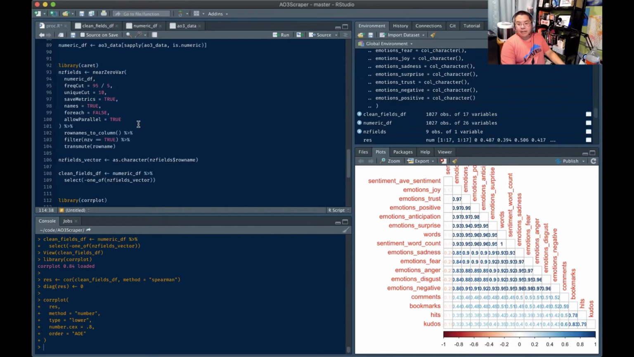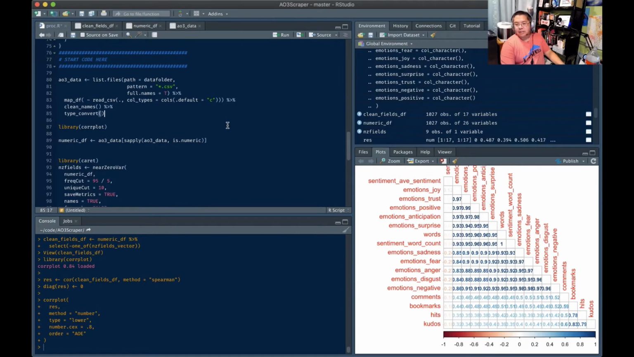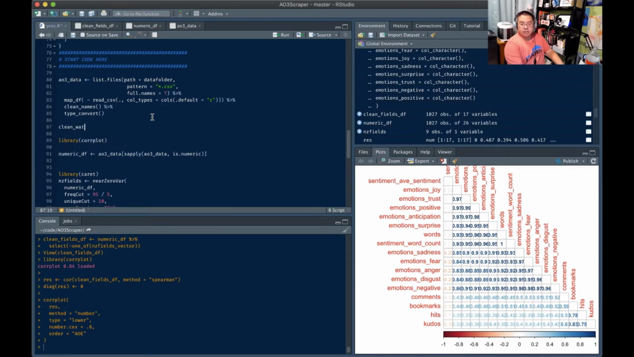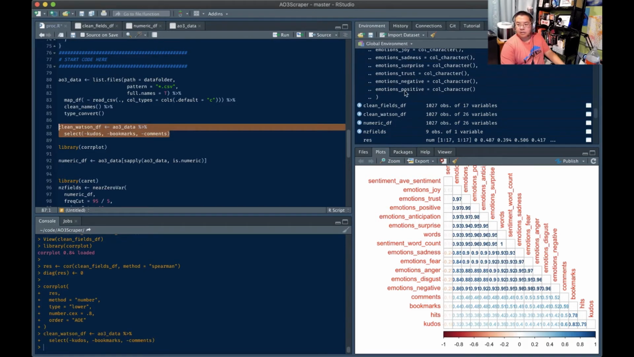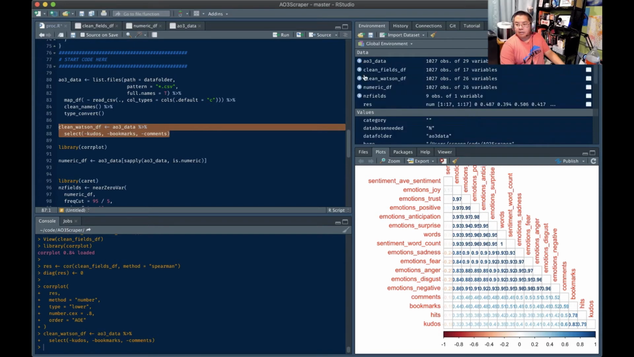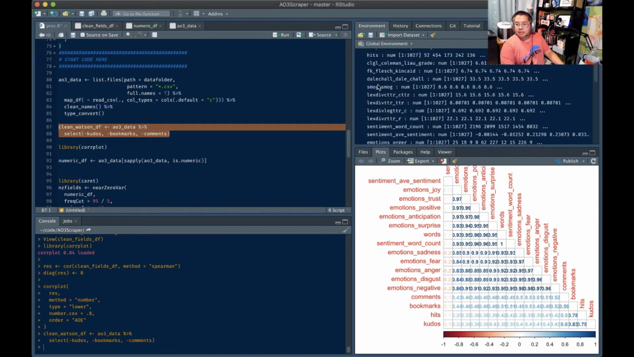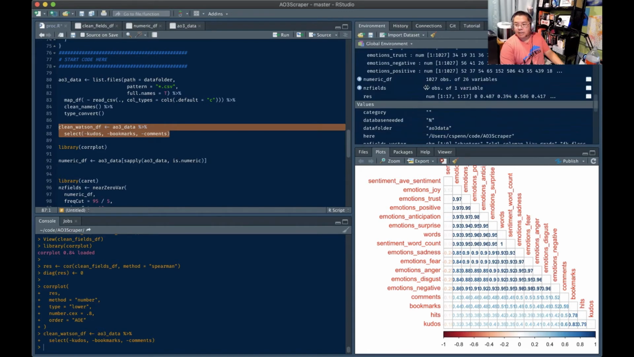The way we're going to try and tackle that is, now that we know that there are some issues in the data set, particularly with comments, bookmarks, and kudos, we need to remove those in order to be able to do an analysis of them. So let's do a clean Watson data frame here, and we're going to take our AO3 data, and we're going to select and remove hits. We're going to remove kudos. We're going to remove bookmarks. And we're going to remove comments. Now, we are going to keep in some of those other fields. Okay, so have we got through and removed anything that is user?